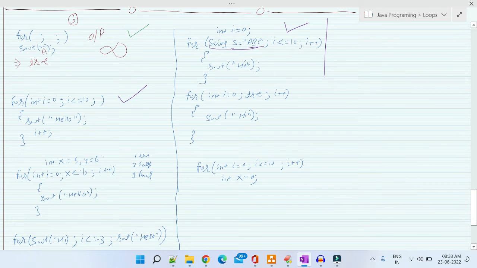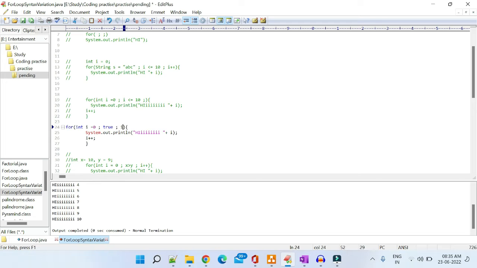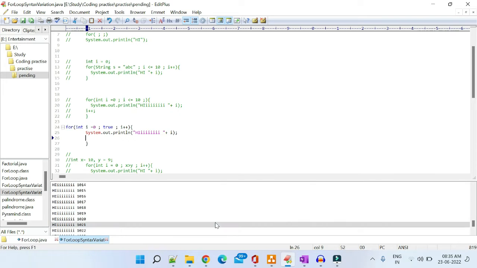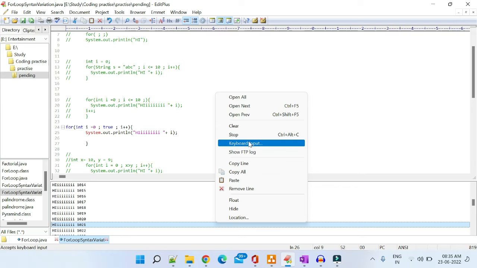In the next example, instead of a condition, we have directly provided Boolean true. As we discussed in the first example, true is a perfectly valid statement here. But what will be the problem? Our loop will run infinite times. So here is the example. We are compiling it, and now running it. See, our loop is running infinite times. In this case, again, we need to kill this loop.